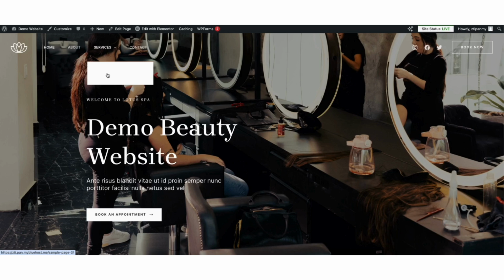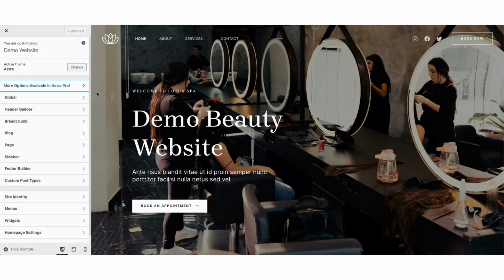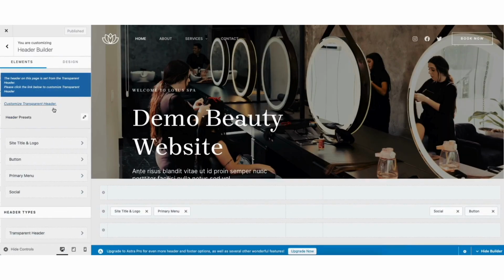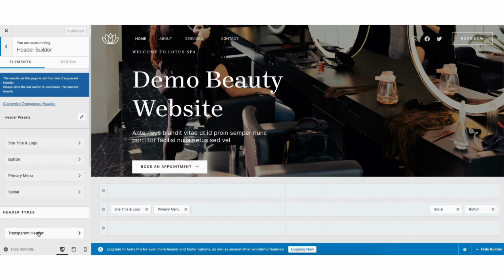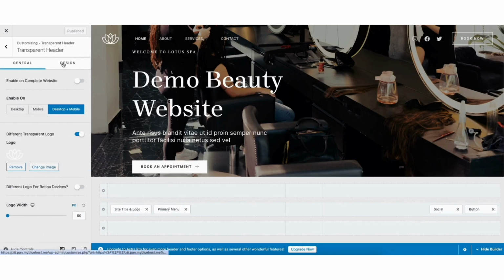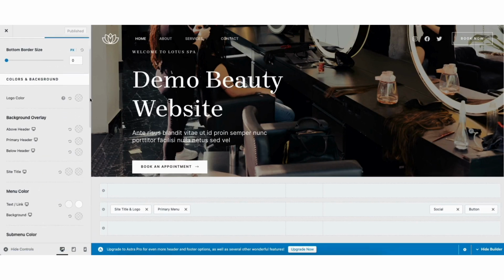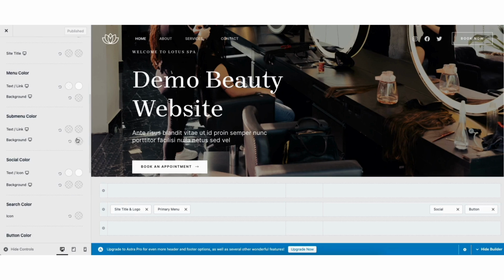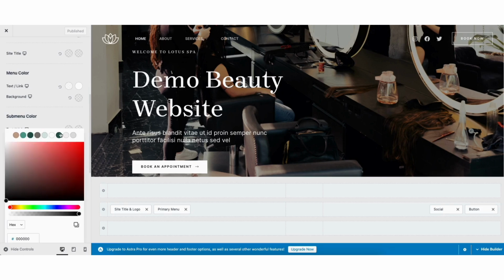You'll notice it doesn't show and it's just white. Here's what to do when this happens. Up at the top, click the Customize tab, click Header Builder, click Transparent Header, click Design. Where you see submenu color under the text link section, click on the first one. You can now change it to a color you'd like. I'll select this one. I'll hover over the menu and you'll see they are now showing.